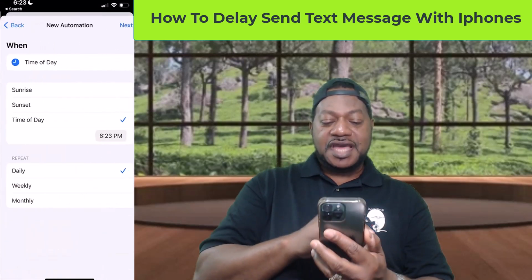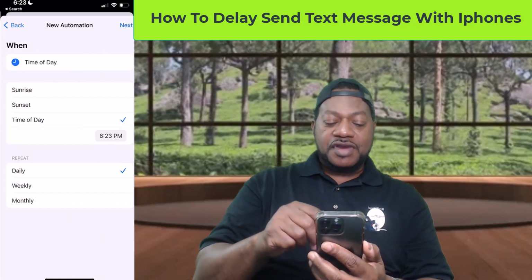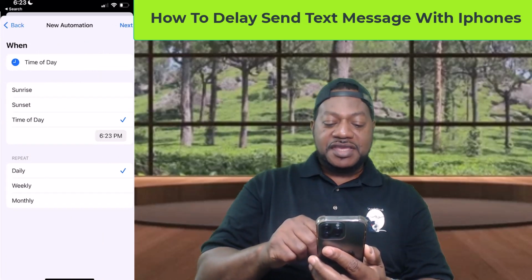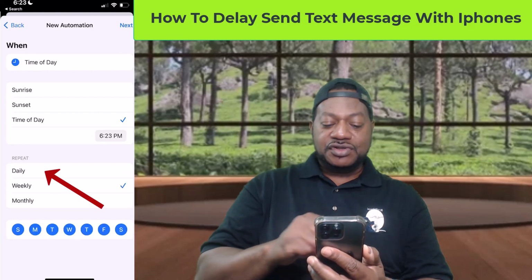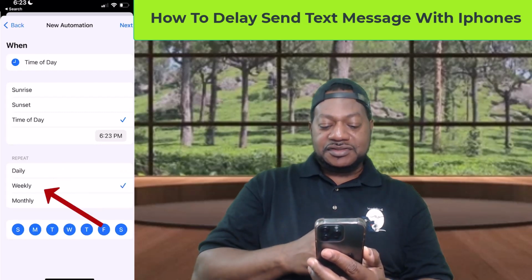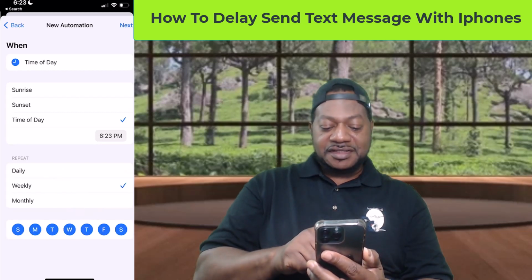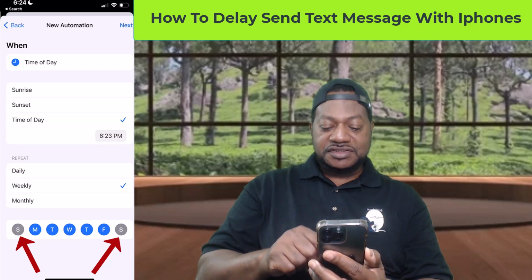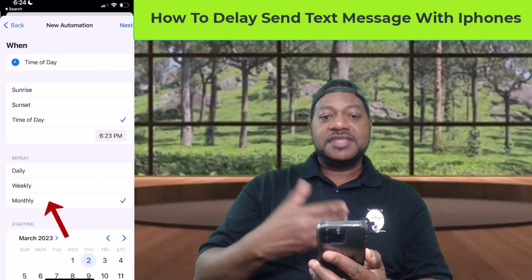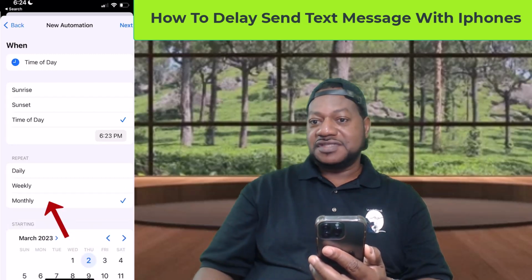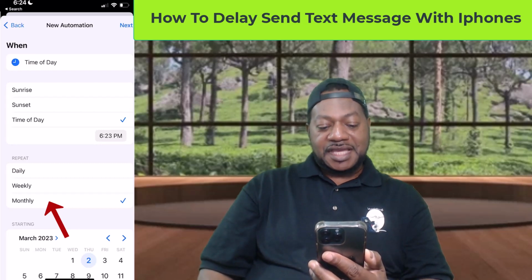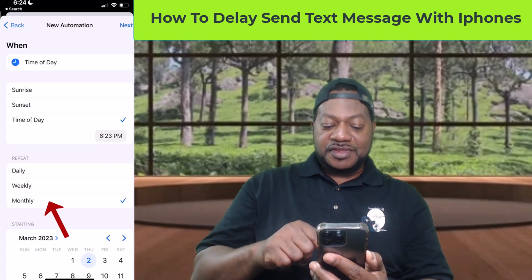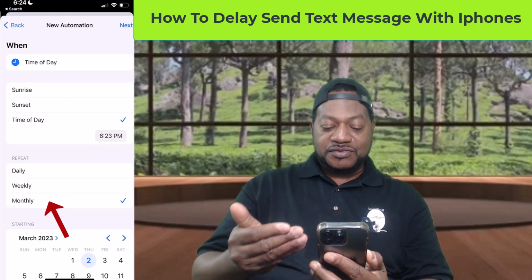Once you click on the time of day, you have these different options. Say right here you got daily, then you can do weekly. Say you only wanted to send it on the weekdays. So you uncheck Sunday and Saturday. So it's going to send the message Monday, Tuesday, Wednesday, Thursday. Say you want to send it once a month. You want to send it to yourself to remind you of some kind of appointment or something like that. You can put it on that day.